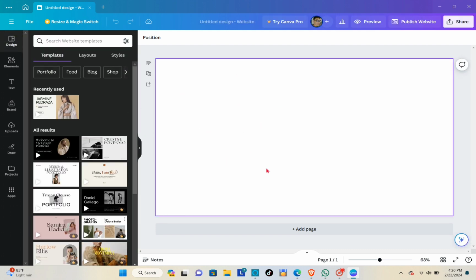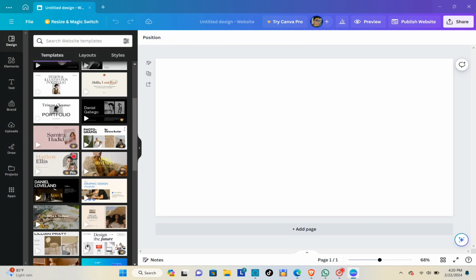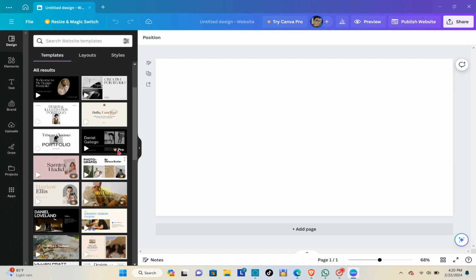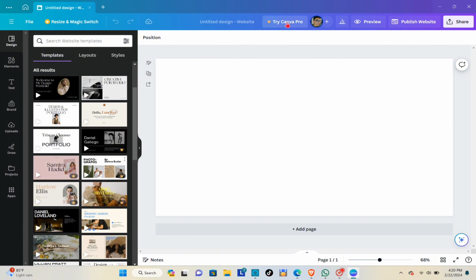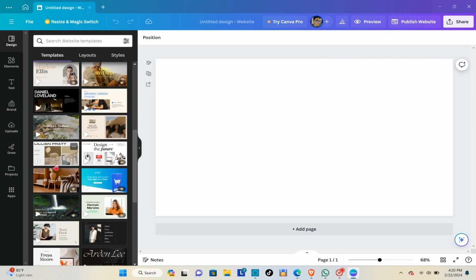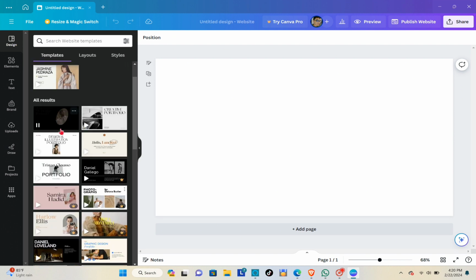So right now, when you go to the templates, you'll be able to see here different templates that you can use. And if you want to use a template that is for the Pro version, you can just click on the Pro version or just click on try the Canva Pro, and then you have to proceed to the payment information and you'll have to pay and be able to get all of the features on Canva. So let's try to use a free Canva template for our website.